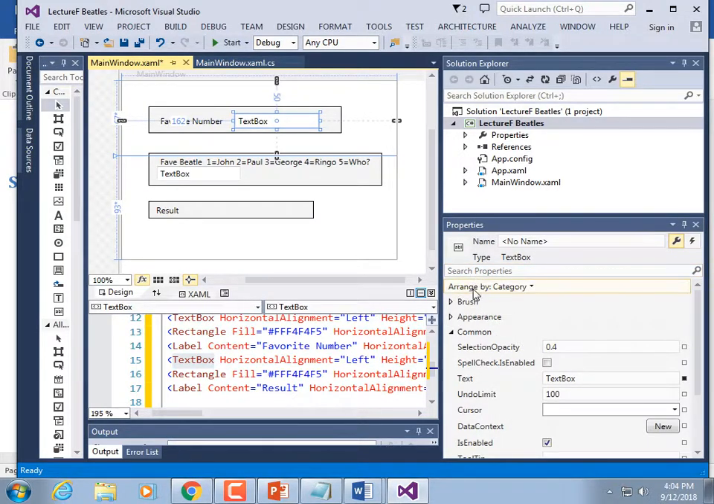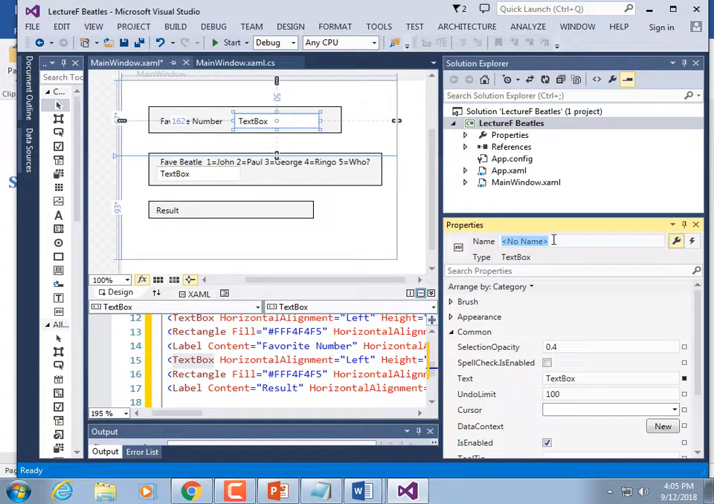And I want the name of the control right there up at the very top. And I want it to say text input 1 with a capital I. I know you can't see that on the screen. Text input with a capital I, 1, no spaces.